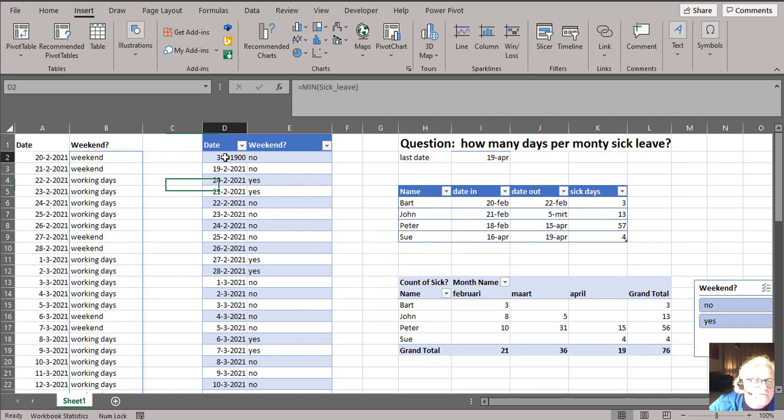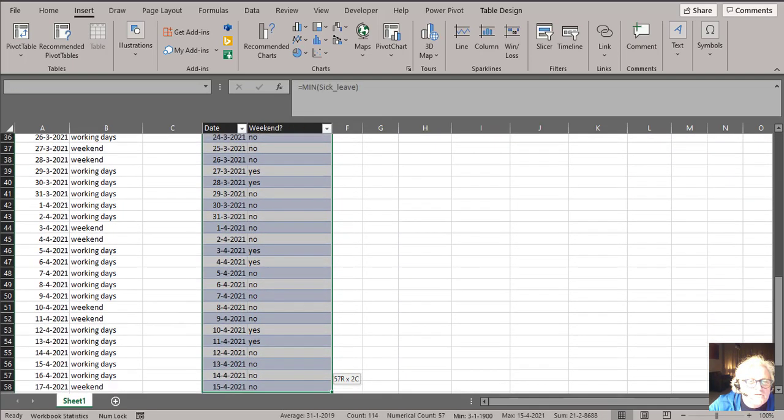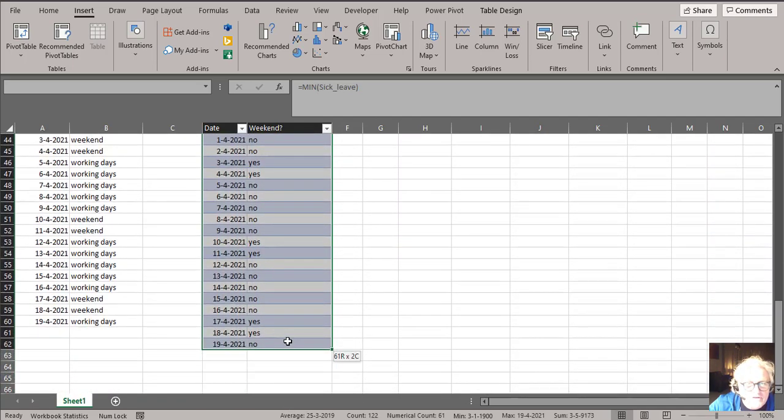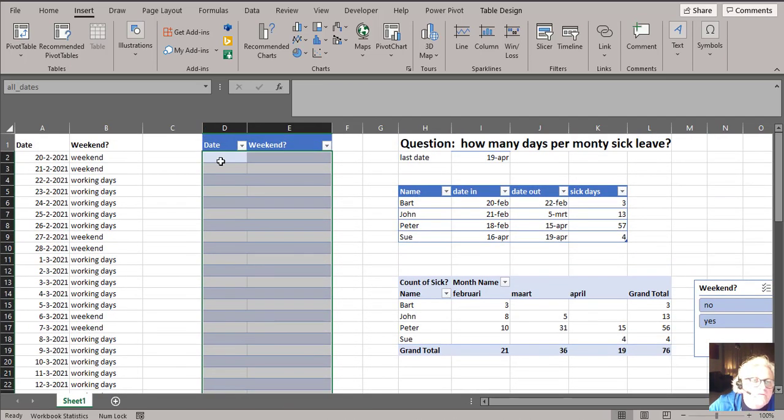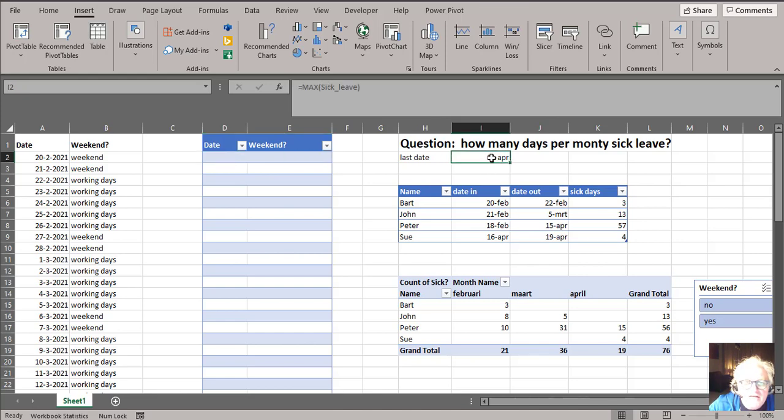Now, what do I have to do? I have to make a date of it, and then copy this down. But I'm going to do this a bit different here. Now I have to do this manually. I could do maybe this with a formula, but I want to do it a bit different. So the last day is the 19th of April. Now how do I calculate it?